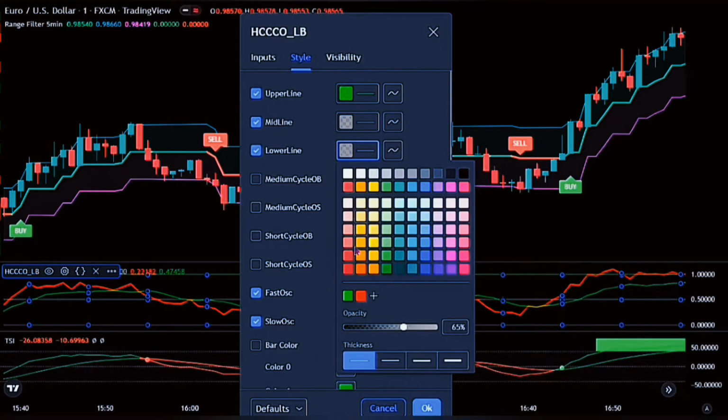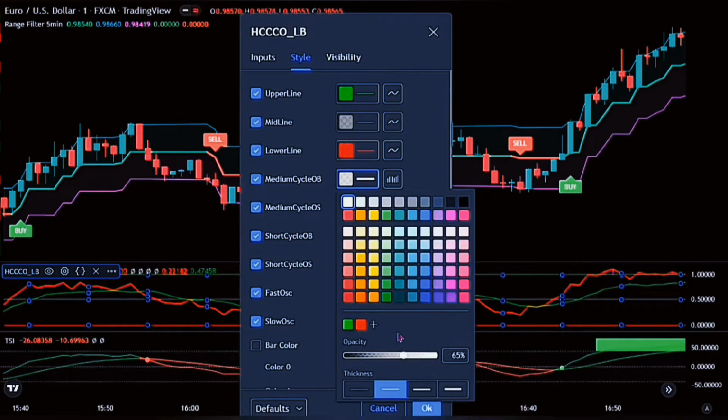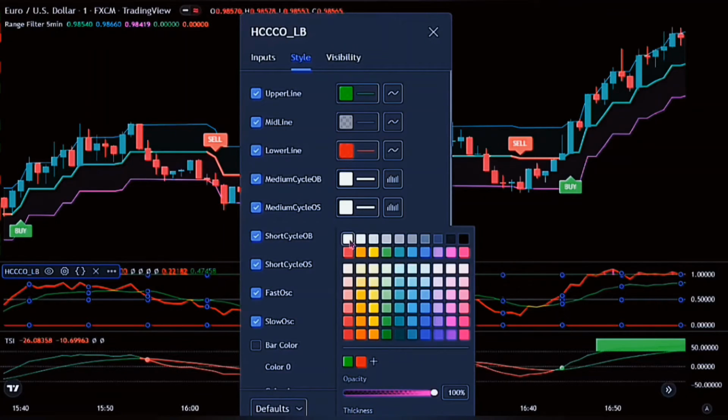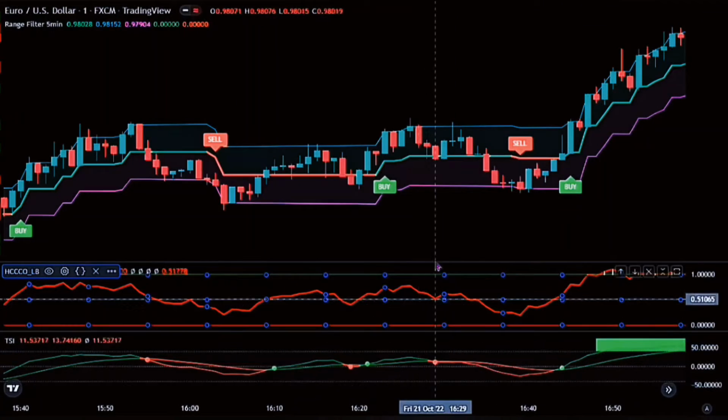Change the upper line to green and lower line to red. Then I want you to tick these 4 boxes. Change the colors to white and also increase the opacity. Go ahead and untick the slow oscillator. When you are done, click on the OK button to fully apply the settings.